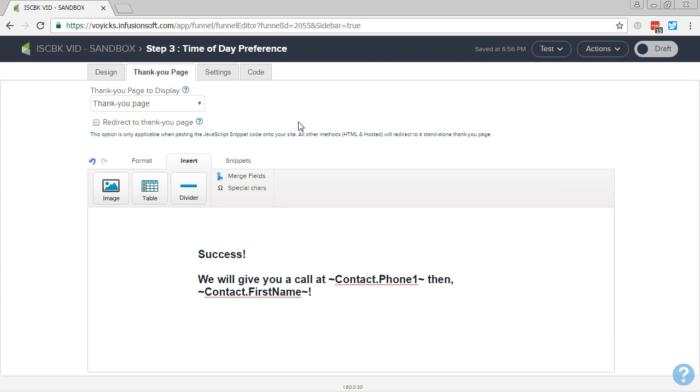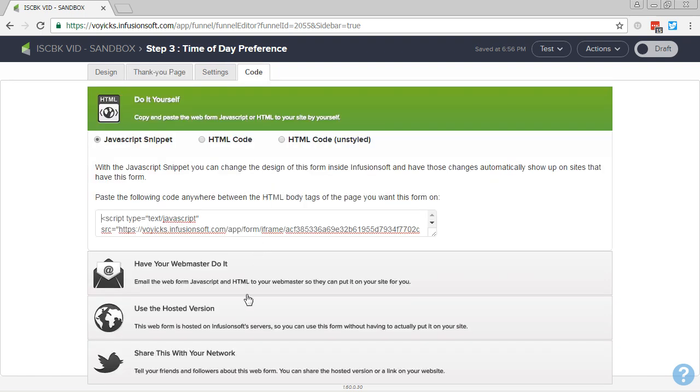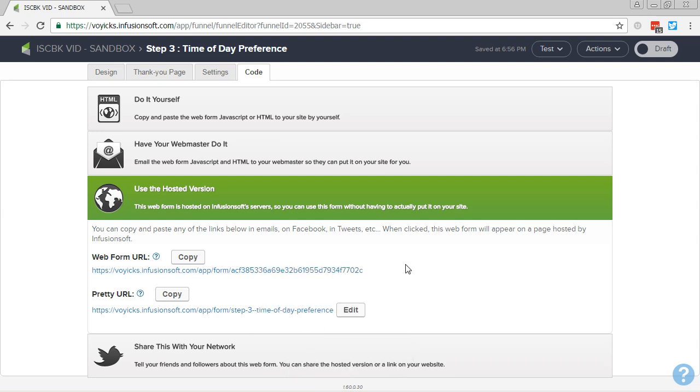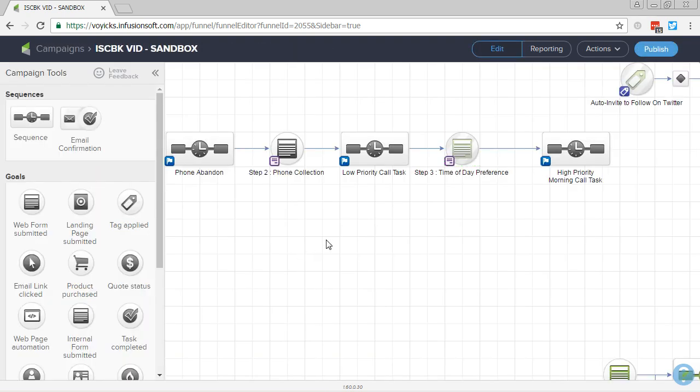So at this point, the form is ready. What we need to do is go ahead and grab the URL of this hosted form, and we're going to go ahead and use that when we chain it to the second one. So under here, under the Code tab, we are going to copy this address. Now we can mark this form as ready.